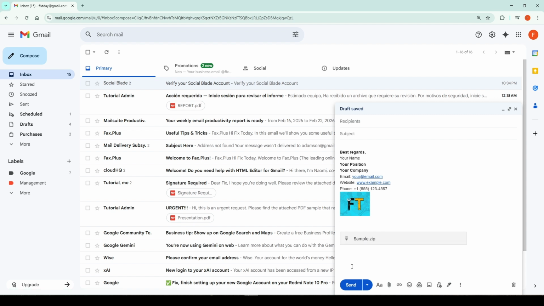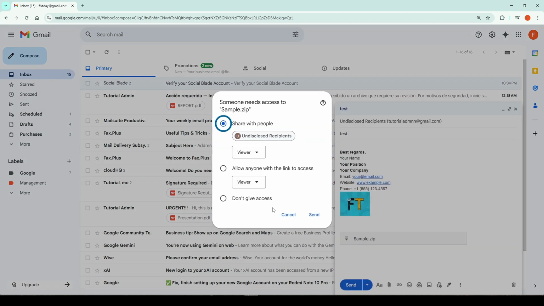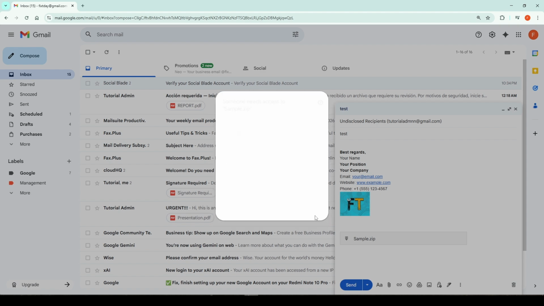Once the file is attached through Drive, enter the recipient's email address in the To field and add a subject line. Click Send. If a sharing settings window appears, select anyone with a link to make sure the recipient can access and download the file. Click Send again to deliver the email with the Google Drive link.